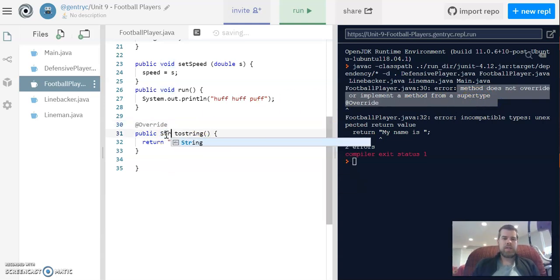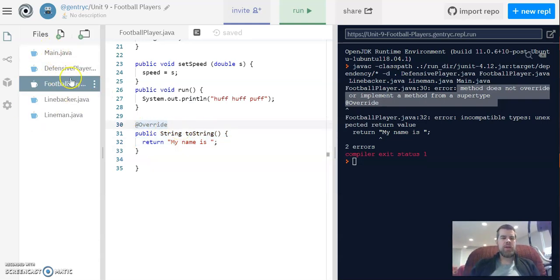All right, so let's fix it. We're overriding string toString. So that's one example of overriding a method. This method exists in the object class. I am changing its implementation for the football player class. So let's do this one or two more times here in this project.